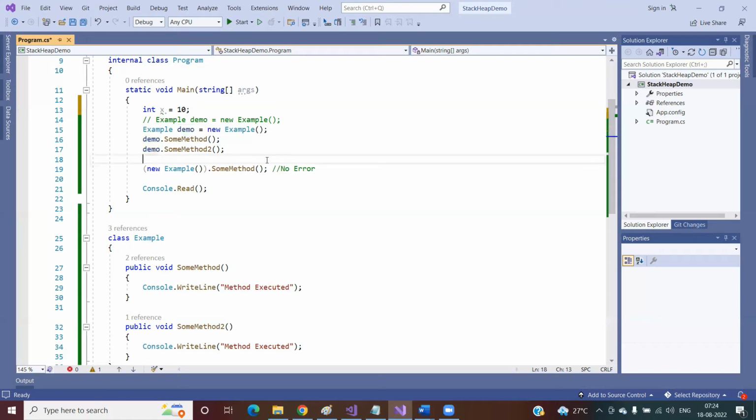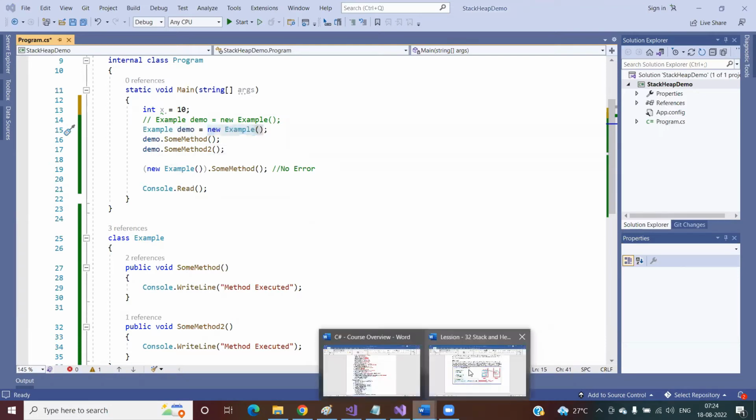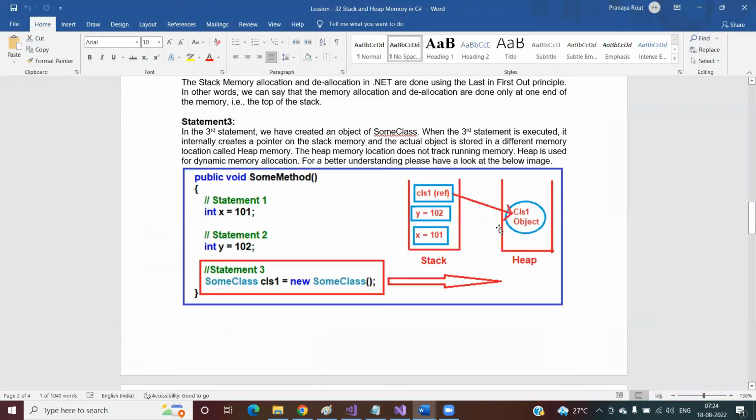The point that you need to understand is this is not your object. Object is this one. Then what is this? This is just a variable, like X is a variable where you store the value 10. So here demo is just a variable where you hold the object address. If you look at the image, this is your object, the class 1 object. If this object address is 101011, then that 101011 will be stored inside this CLS1 variable.